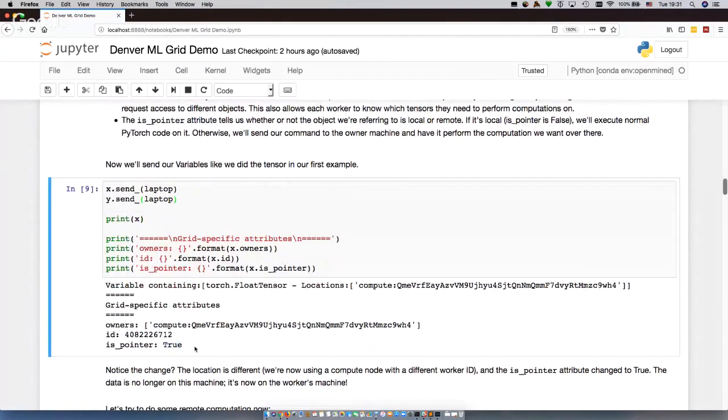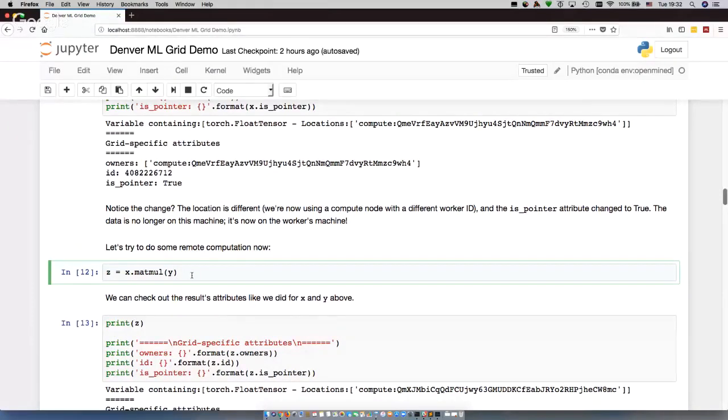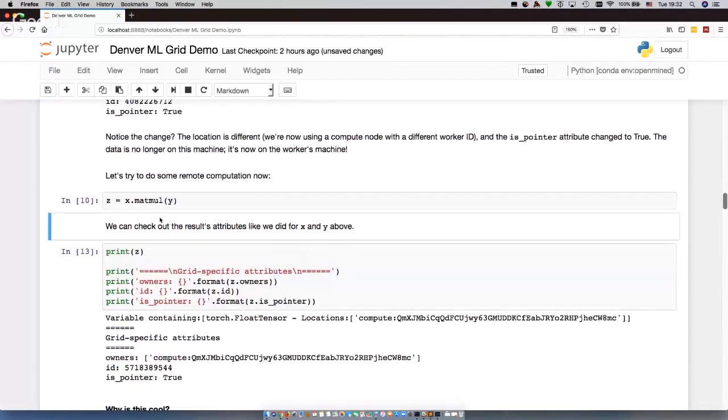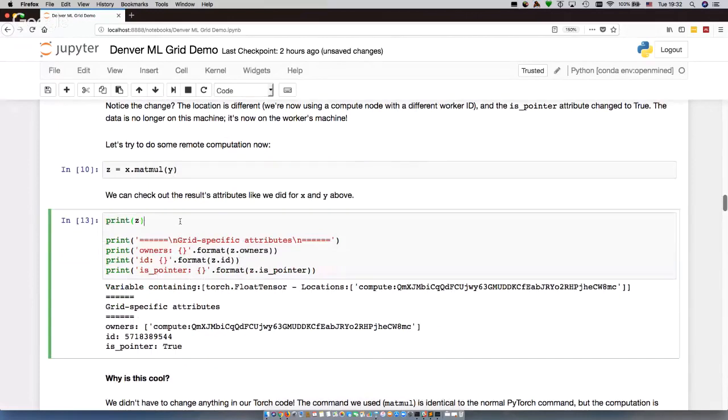But now it is a pointer object. It does not contain the data. It only contains kind of a wrapper or a pointer to it. So this variable, or x and y, both are not on my machine, but I'm going to compute with them anyways. So I just did a matrix multiplication of x times y, or x matrix multiply y. And then I got this z object back.